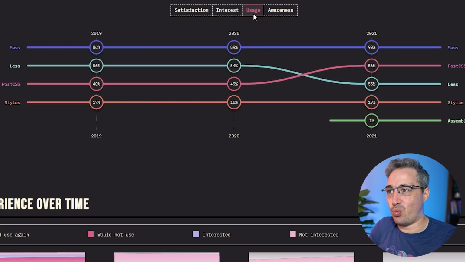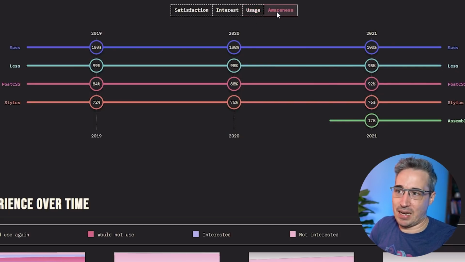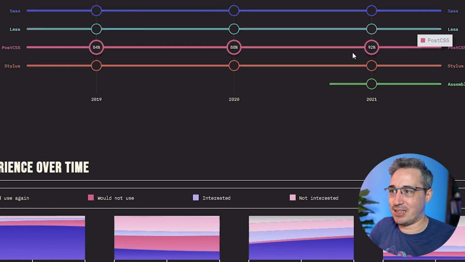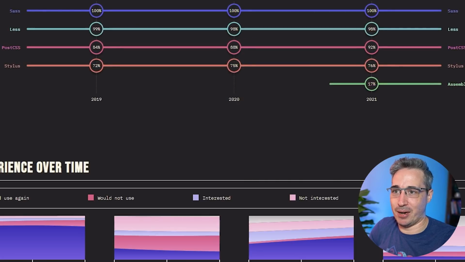Usage: Sass is still way up there and it's actually growing, and Less has dropped down. PostCSS is growing as well. That makes sense. And awareness: everybody knows about Sass, even if they're not using it. Less people generally know about, just don't use it. PostCSS is growing, the numbers are going up, so cool. And Stylus is there, and as I thought, Assembler, not many people know about it.